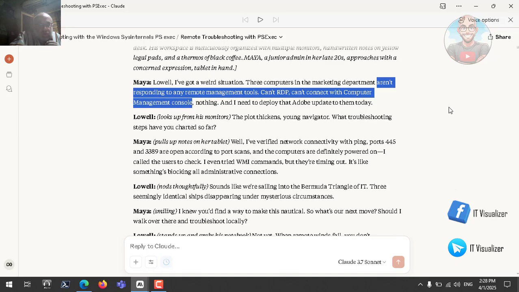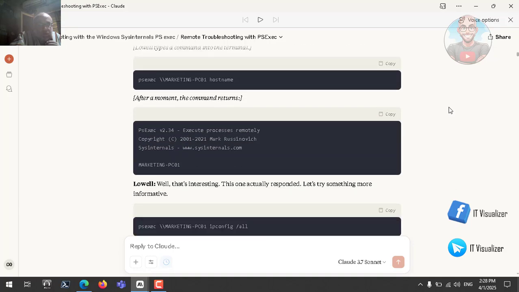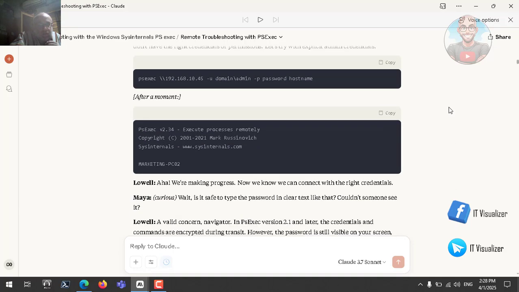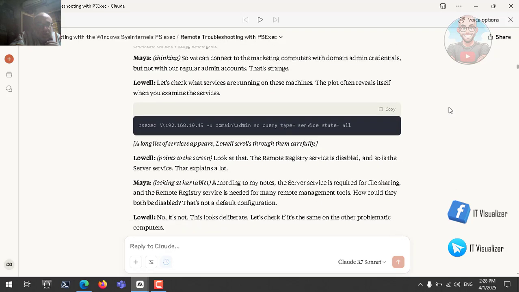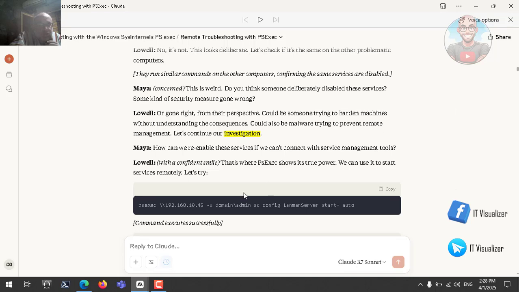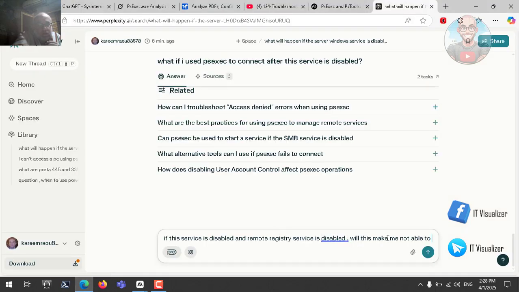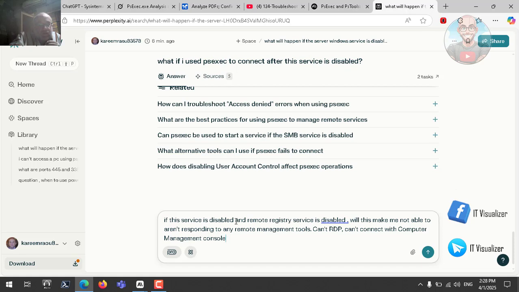Copy. Let me go again to the part where we stopped. Where is the yellow one? Okay, so here you go. This is it. So if we ask it like this: this service is disabled and the remote registry service is disabled, will this make me not able to respond to any remote management tool? Can't RDP, can't connect with the remote management console. Let's see if it will answer this one.